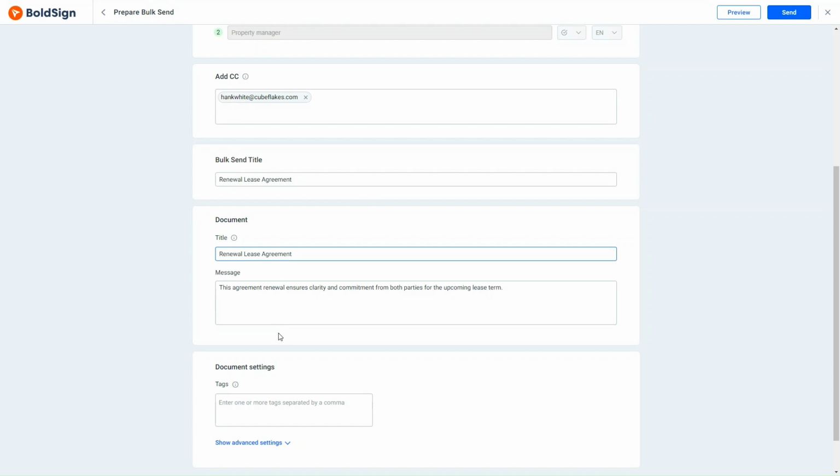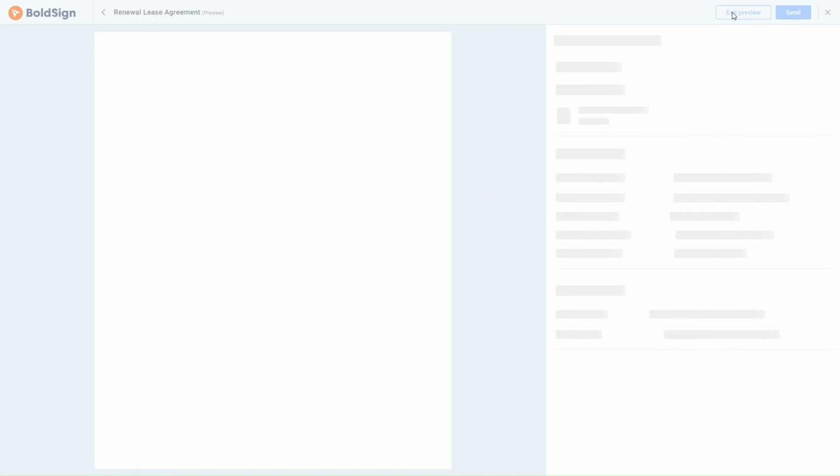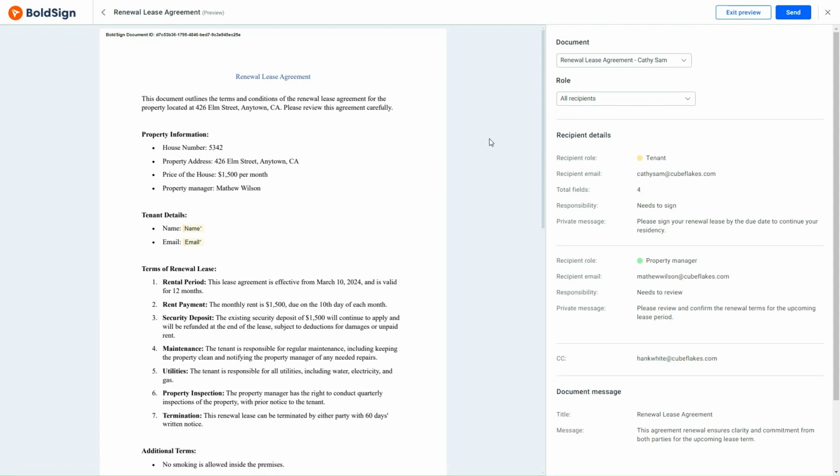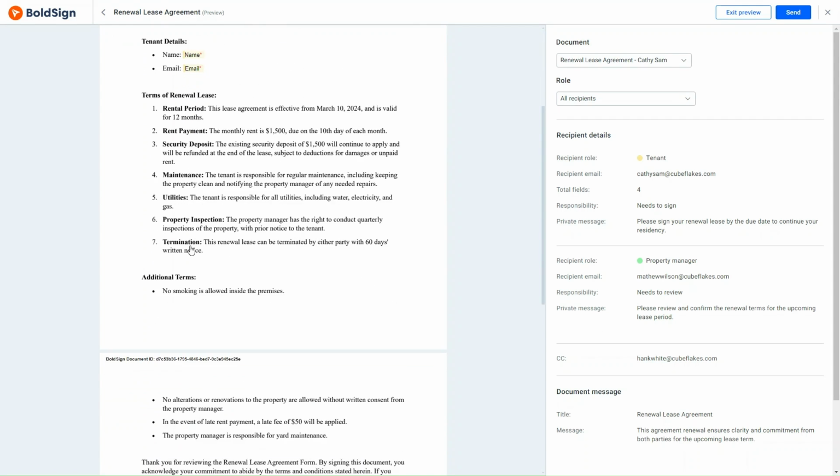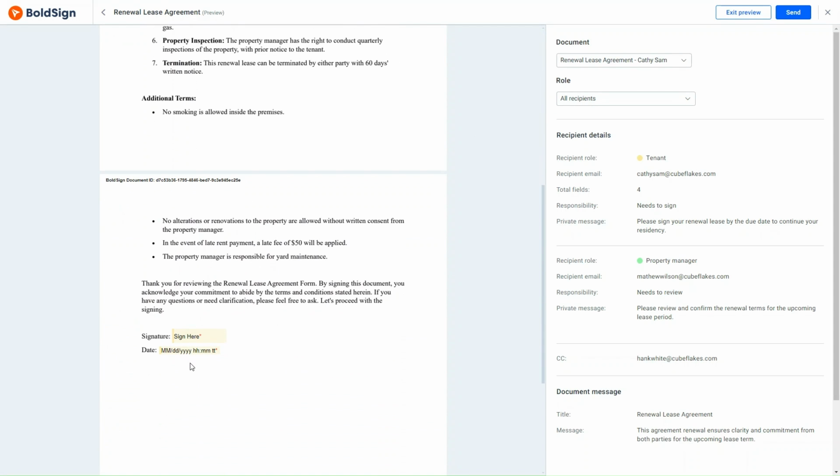Next, I need to check the form fields in the chosen template document. To do this, I click the Preview button. This takes me to the Document Preview page, where the document setup is displayed. I can only preview the form fields available in the template. I cannot add any new form fields.